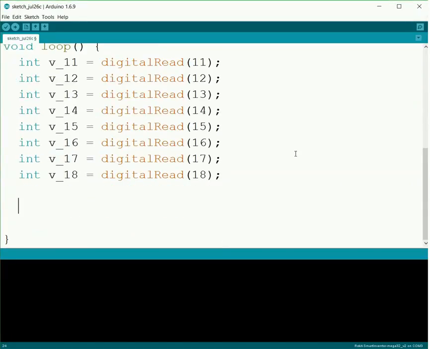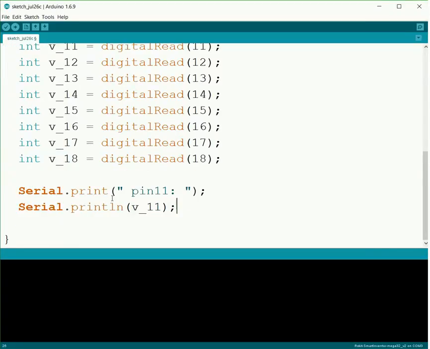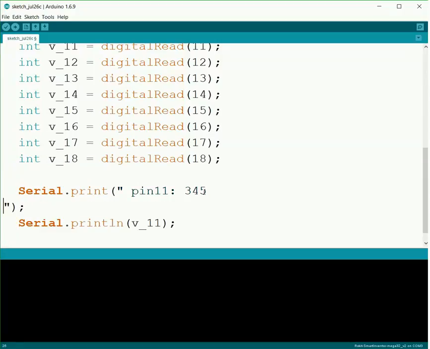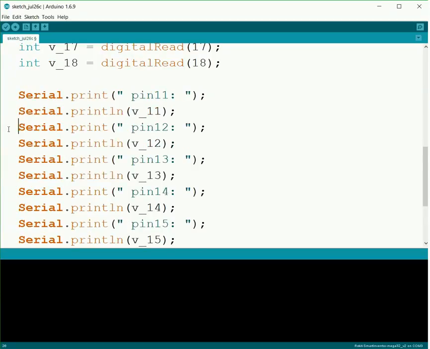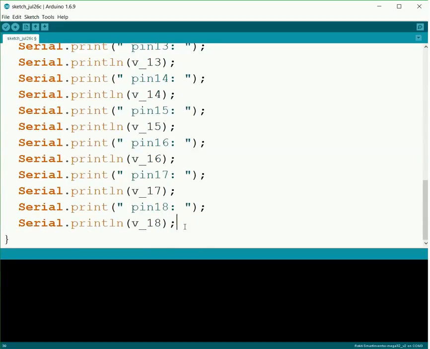Once we have them all read, we can go through and start displaying them onto the screen. So we're going to use the Serial.print and Serial.println commands. This way it prints all of this onto the screen, and then it tacks on the end the value of V11. And then after that, since this is a println, it'll do the new line character. So we will get something that looks like pin 11, followed by the number, and then it'll do an enter for the next pin. So that way everything looks nice and pretty. So we can go through and do this for all the rest of the sensors, so now we have 11, 12, all the way down to 18.